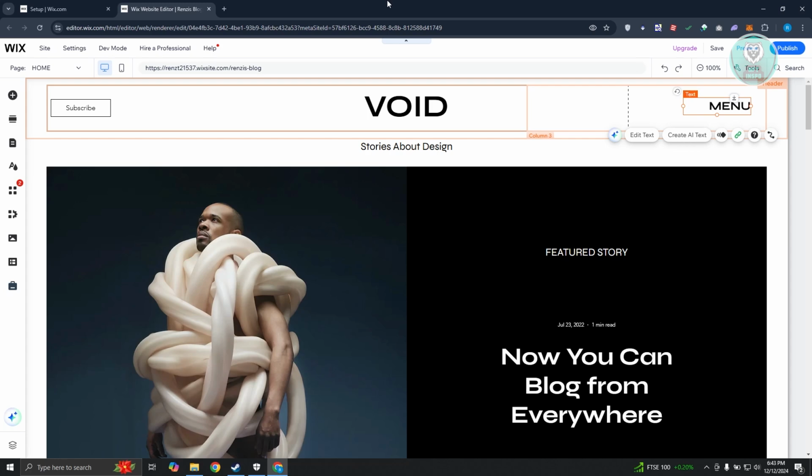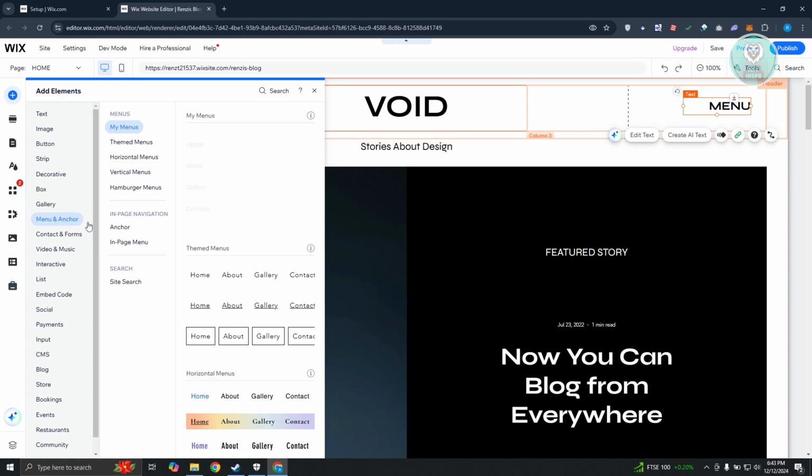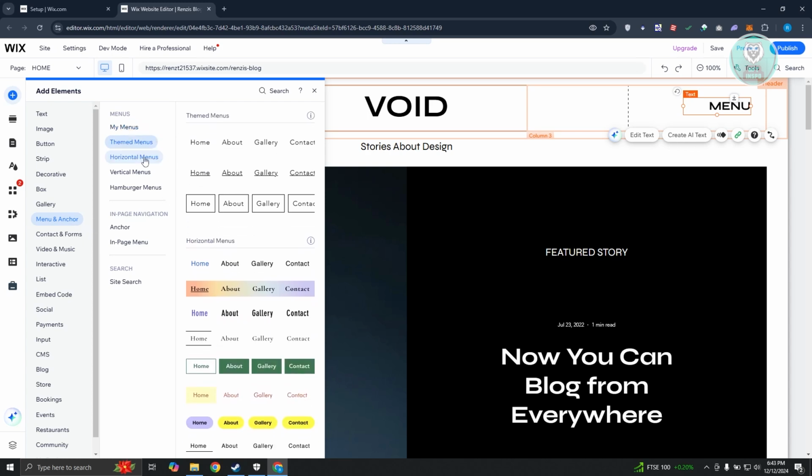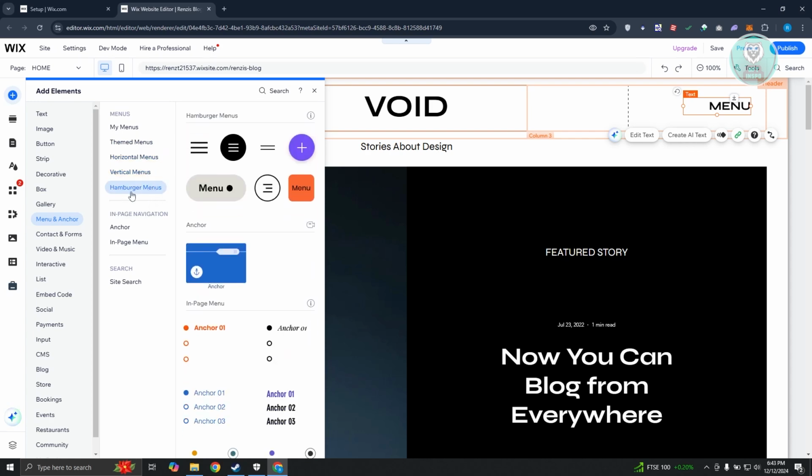So the first thing that you want to do here is go to your editor, or your website editor in WIX. Now in here, what we need to do is go to the plus button at the top left of your screen, and go to menu and anchor. And from here, we need to choose one of the following options. Now, the thing with this one is it's actually under hamburger menus, which in this case allows you to use one of the following designs.